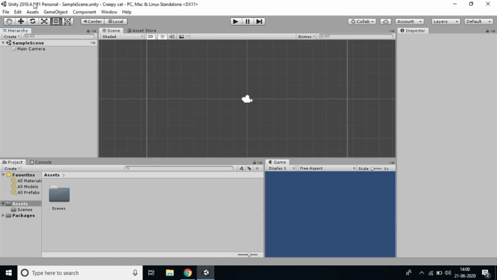2018.4.10 F1, and of course this is Personal, which means it's free. We don't need any license. And I'm in the sample scene. Everything we are seeing is called a scene. This is the scene window. The project name is Creepy Cat. You can go to File, Edit, Assets, Game Object, Component, Window. These are all there in Unity.